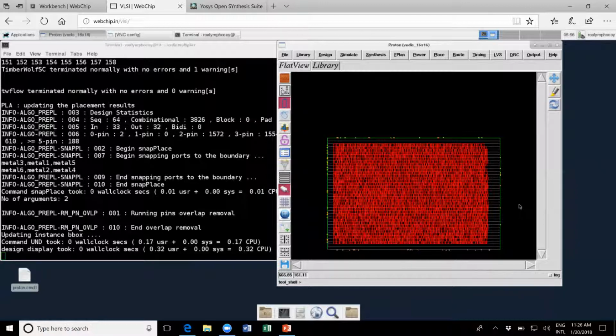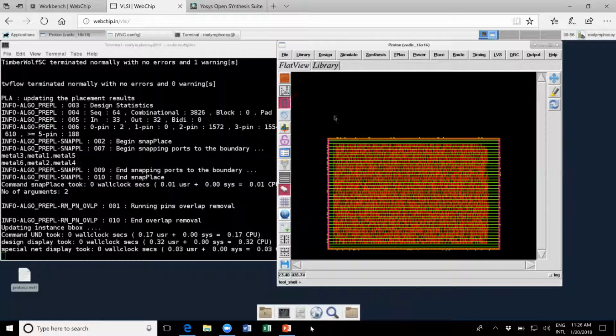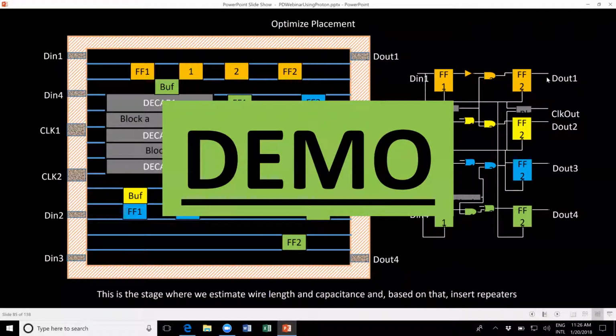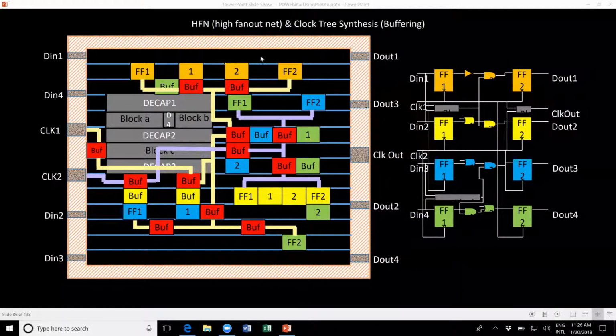So we'll look into the routing, and then maybe we'll take up some more questions, and then in the last half hour we'll take all of the questions from everyone. Okay. Sure. I'll take up the control from here. So next, once you're done with the optimized placement and the placement stage, the next is the routing stage.